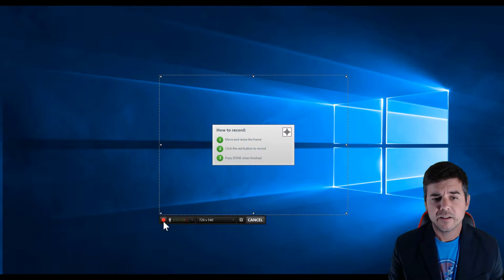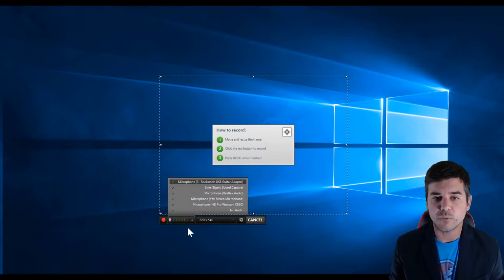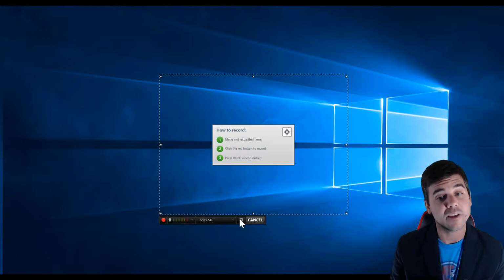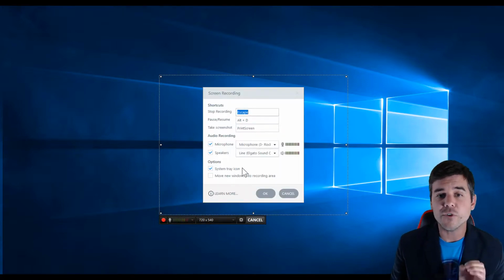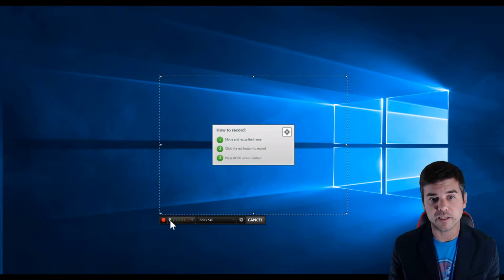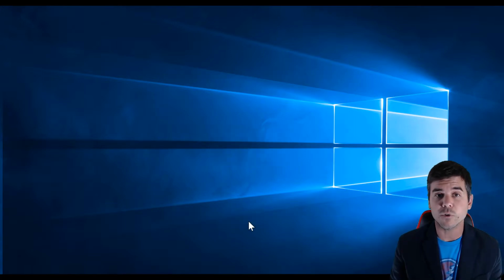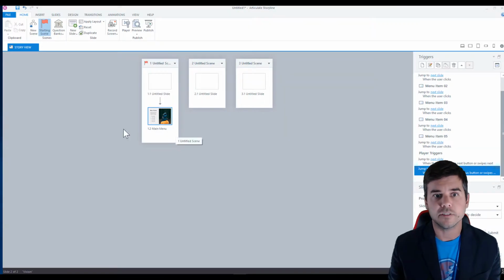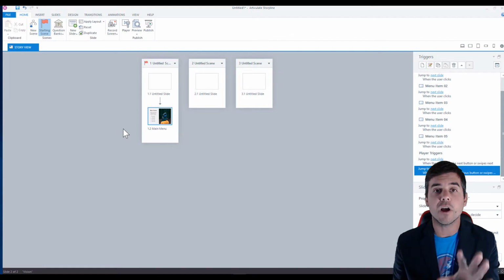I can press the little record button, and I have to pick what mic I want it to use, what size I want it to record at. They give me a few options to choose from. Make sure if you're recording a screen, you're definitely doing that. But then what you do is you can actually press record, and I can record my screen. I'm not going to do it for this example, but it gives you a couple different options.